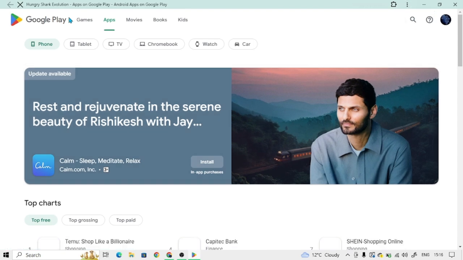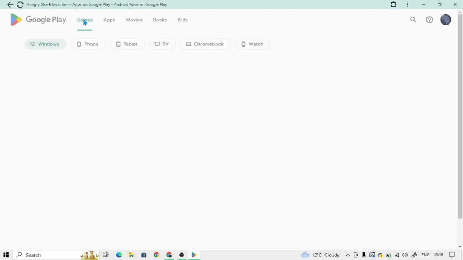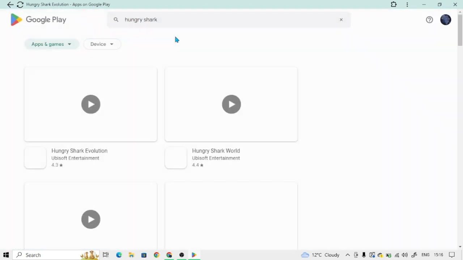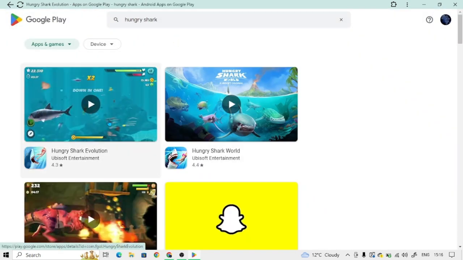So here you're going to head over to the game section. And we're going to click, that says Windows, you click Windows. In this example, we're going to search for Hungry Shark to download. And there, Hungry Shark Evolution.